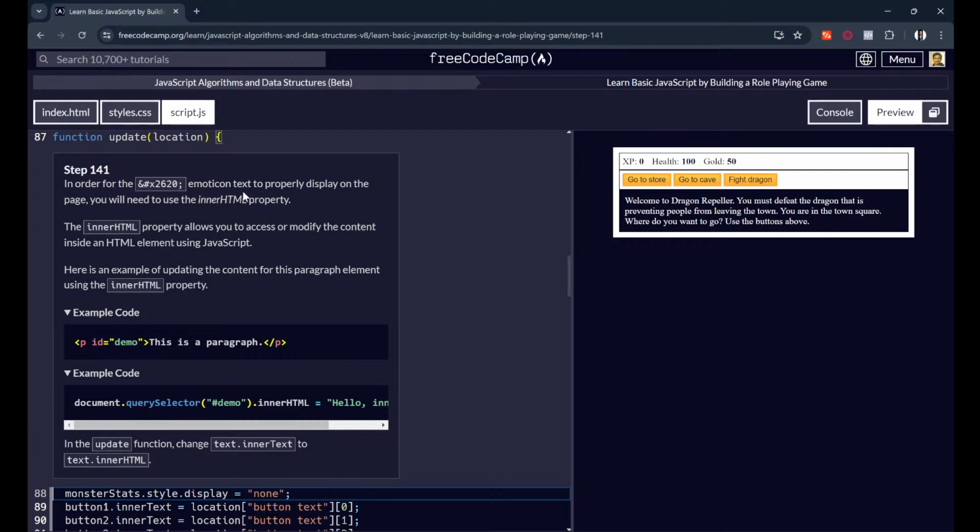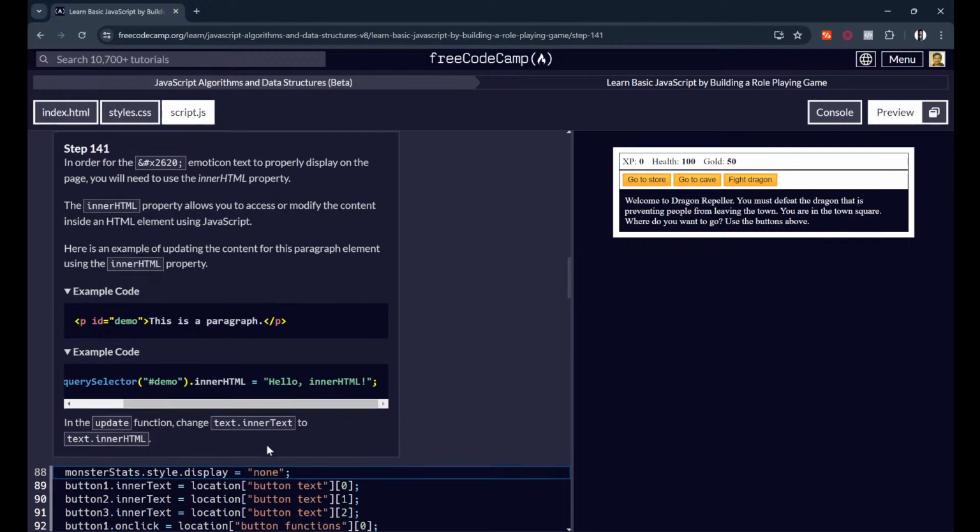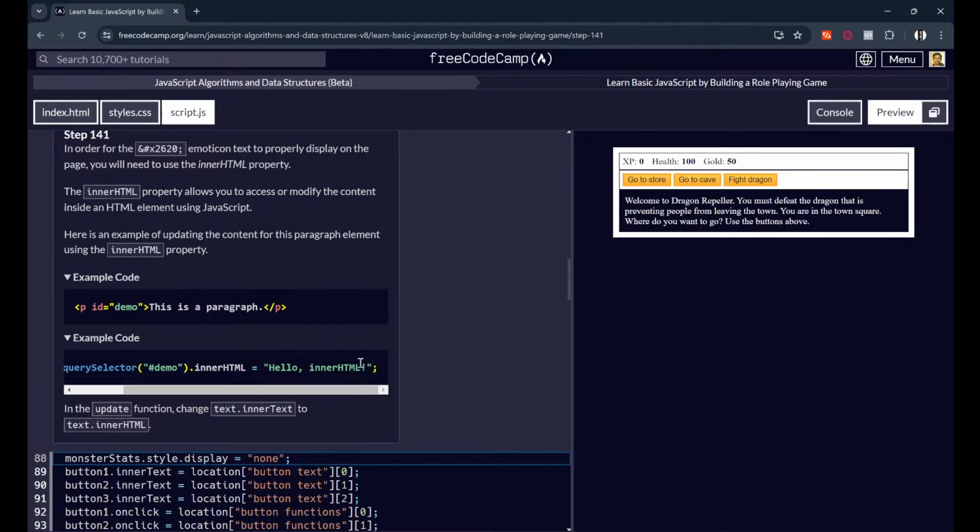In order for this emoticon text to display properly on the page, you will need to use the inner HTML property. The inner HTML property allows you to access or modify the content inside your HTML element using JavaScript. Here's an example: updating the content for this paragraph element using the inner HTML property. The code is query selector of demo ID dot inner HTML is equal to hello inner HTML. So this paragraph will change to hello inner HTML.